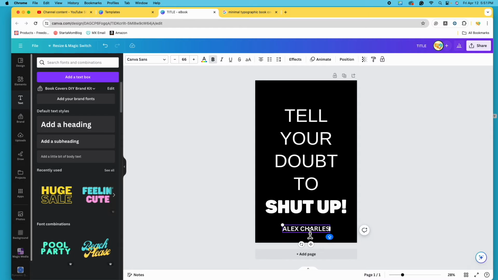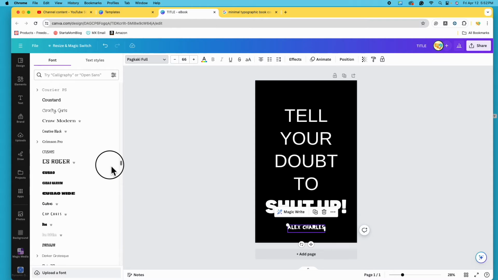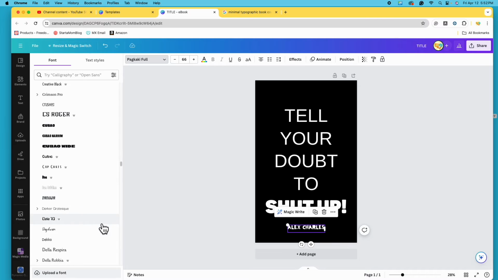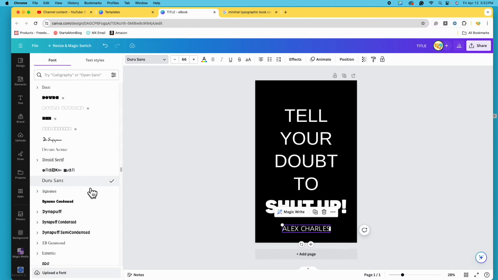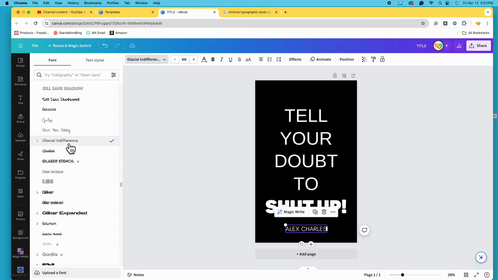We want to change this font as well. Let's come up here to Canva Sans and find a font we like. We have this very simple, clean line, minimalistic fonts. I want to stay with that. Don't want to go with anything like this or anything that's going to go against that style. You want to keep your cover very cohesive. So let's find another font along those lines. Okay, I like that one so far, Duru Sans. Oh, here's another one, Glacial Indifference.